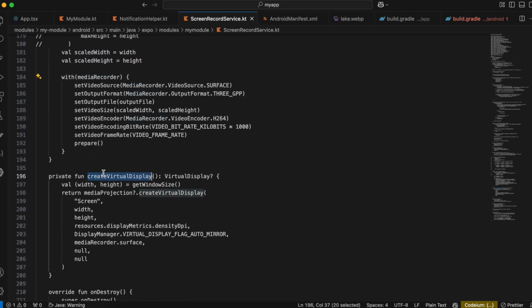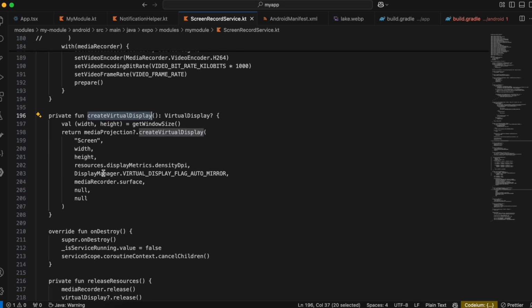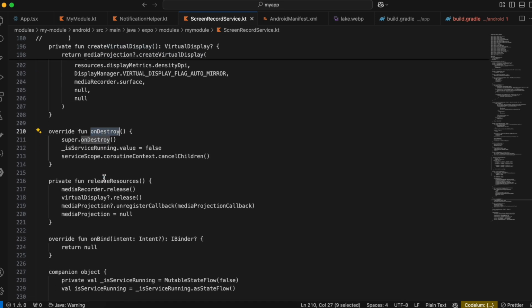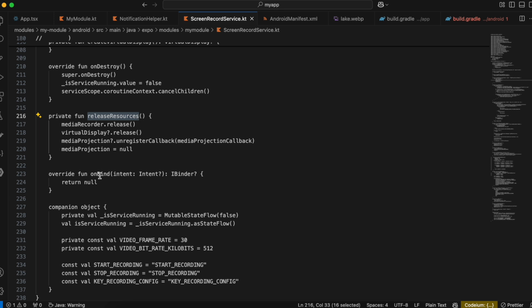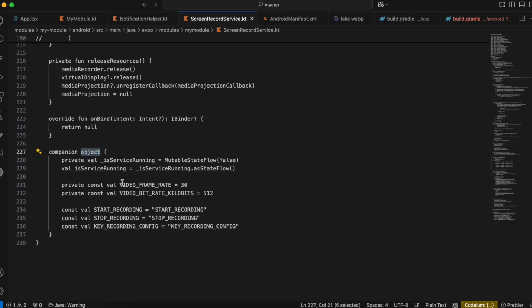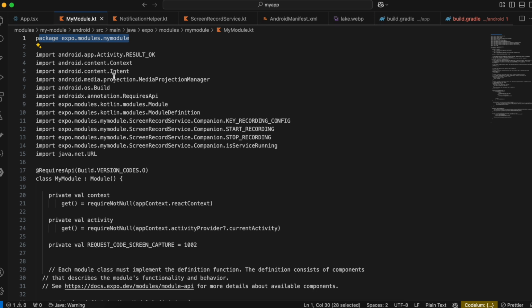Then here is our create virtual display. Again, I don't know much about this. Here we destroy it. Here we release our resources. Here we override this on bind because we are extending service, and we return null. And here is a companion object for all the values which we have, just like Java static, we have companion object in Kotlin. Okay, once that is done, you can come to my module.kt.